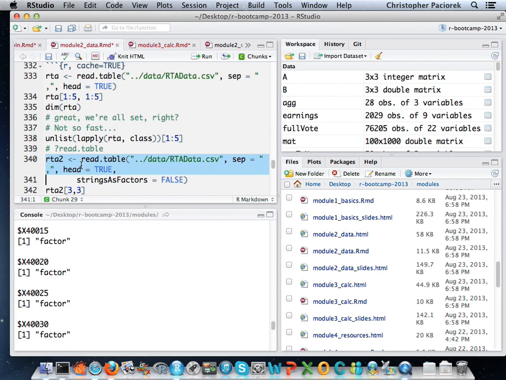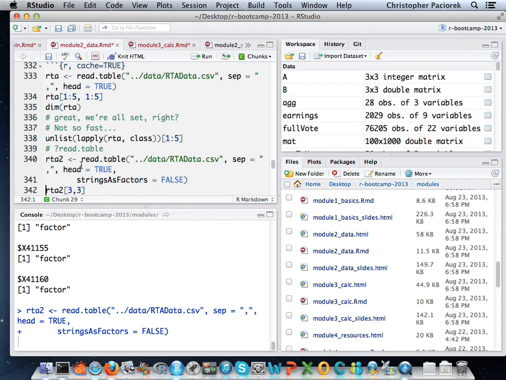So it turns out there's something called strings as factors. By default, something that R recognizes thinks is a string, it's going to read it in as a factor instead. So I'm going to say in this case, no, don't do that. If you see something you think is a factor, instead treat it as a string. So it's going to do that. It's fairly big, so it might take a few seconds.